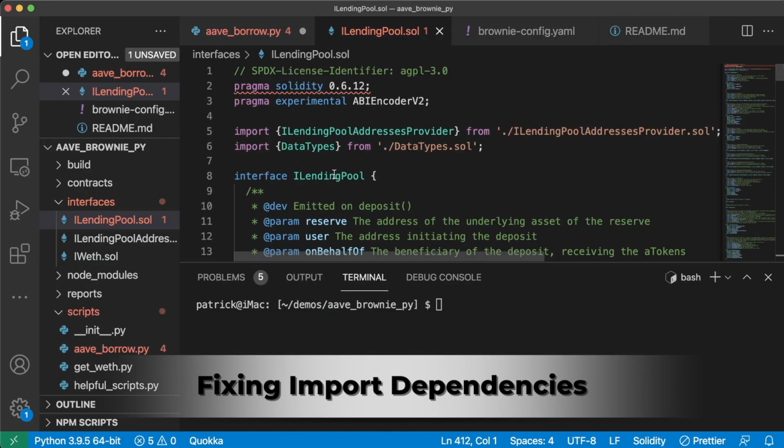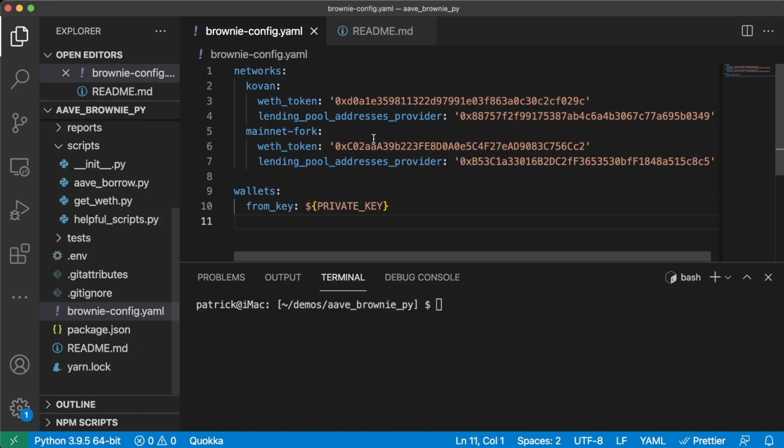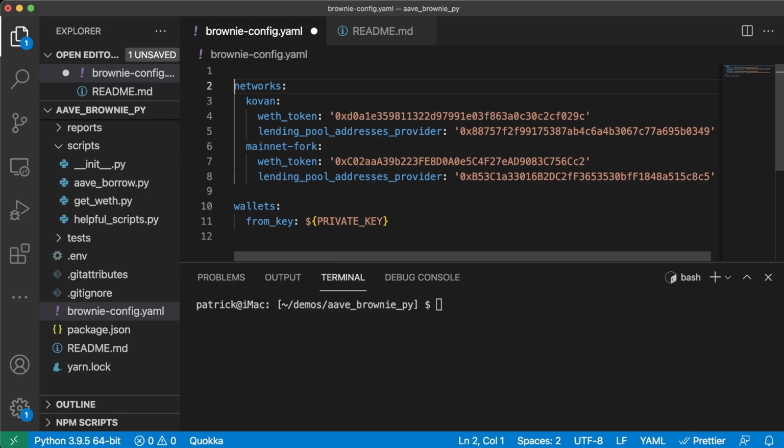Now we do need to actually change one thing in here as well. This interface imports locally with this .. So we actually just need to change these imports to actually import directly from GitHub instead of importing locally. Luckily, this is something we already know how to do. So let's go to our Brownie config. And up at the top, we're going to add this dependencies bit in. Dependencies.